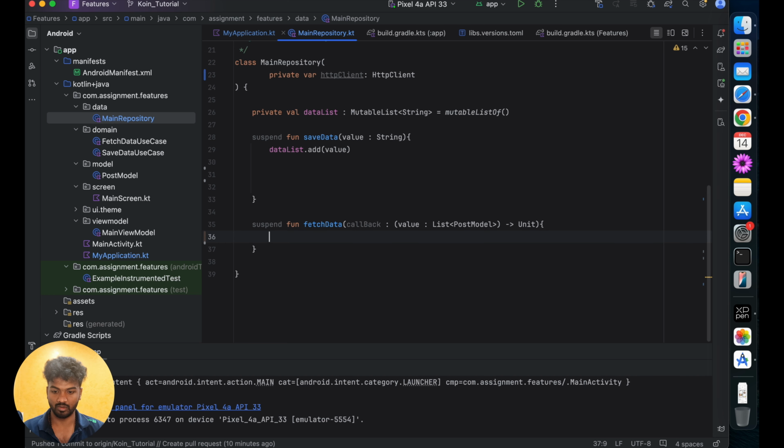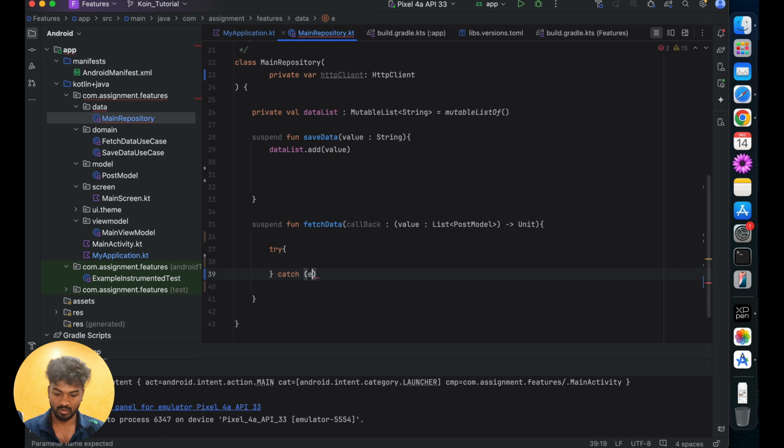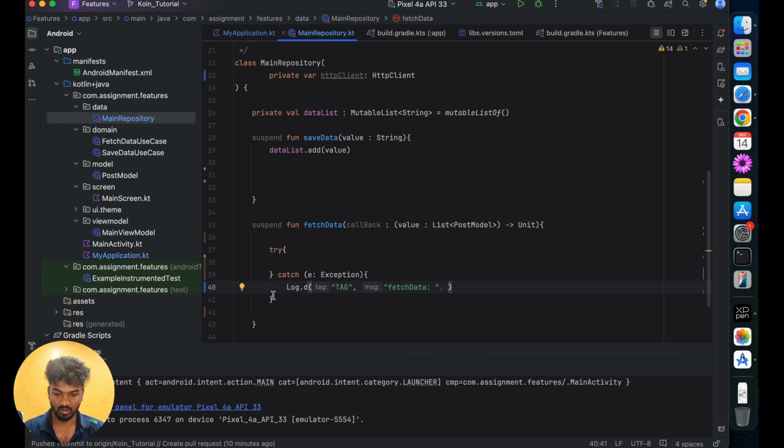We'll see the GET request, and this one is always suspend. You need to write a suspend function, or you need to call this in a coroutine, or in a suspend function. This is asynchronous, and Ktor has full coroutine support. A try-catch is not strictly necessary, but for safety purposes it's good. Log D, not Log D, Log E.